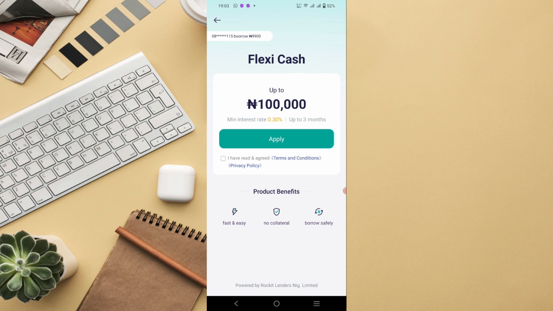I have seen a lot of people complaining after getting a loan that they just borrowed money and all of a sudden the interest rate keeps increasing. The best way to avoid all this is to read the terms and conditions of the loan, as well as the privacy policy, which are very important before you borrow any money from any loan app. Even aside from Palmpay, these are very important.